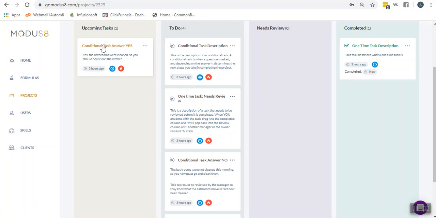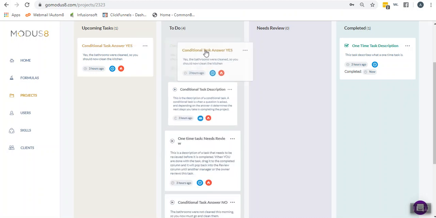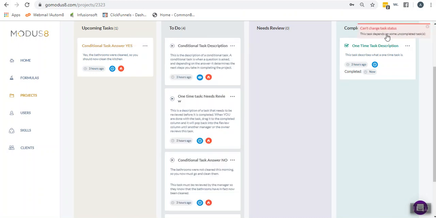So this is a good example. I'm going to show you what I mean. This is upcoming. Say I want to do this task now. I'm going to try to pull it over into to do. See what it says? It says can't change task status. So this will stay in this column until we do the item before it that will allow it to pop over. Okay. So let's do this one next, the one that popped over.